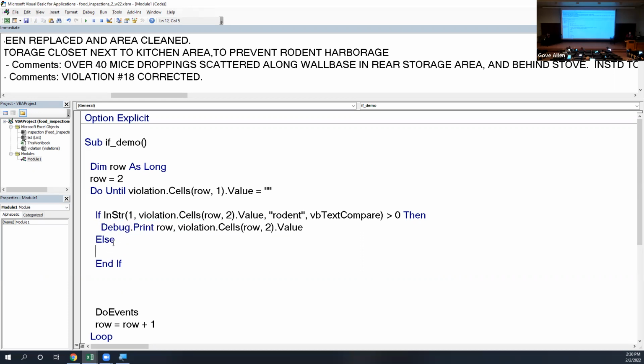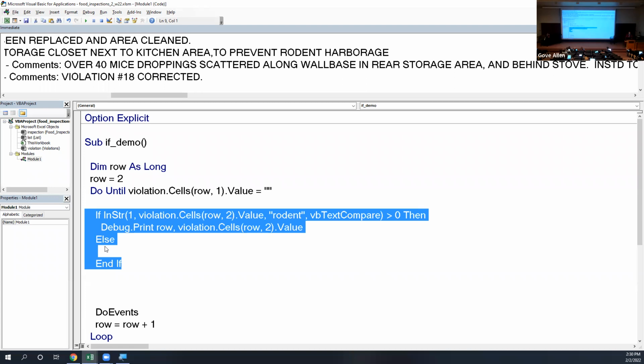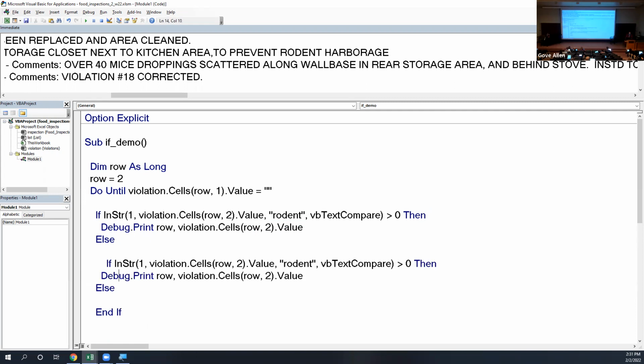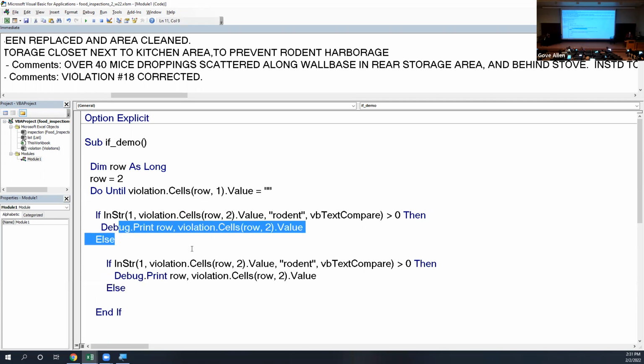So perhaps what we'll do here, why don't we go ahead and nest another if statement in here? I'll take this whole if statement, and I'm going to drop a copy of it right inside. And what we'll do is we'll say, all right, we're going to look for that first one. If we find it, we're going to print something about the rodent. Otherwise, let's look for, I'm trying to think of what else they might have in there, sink.